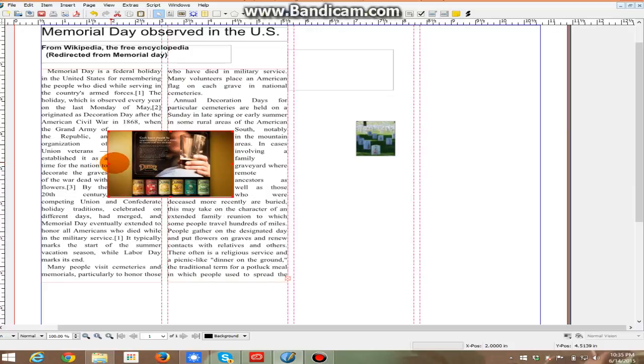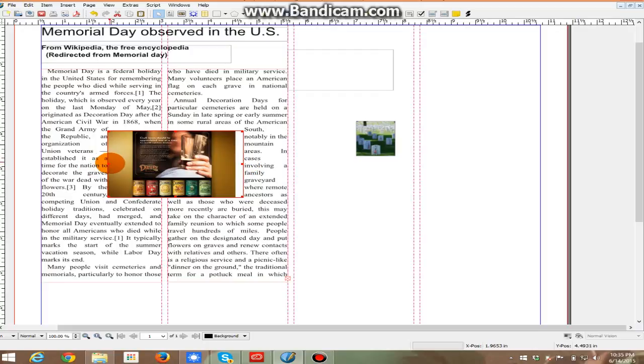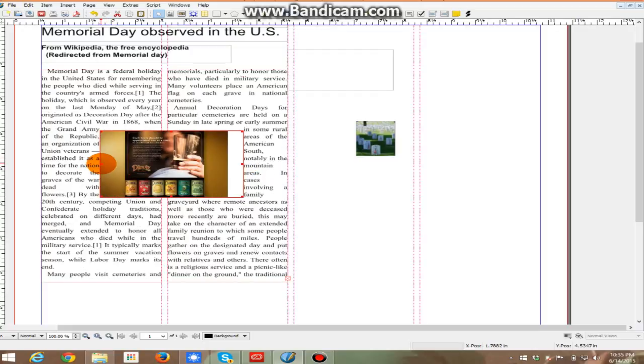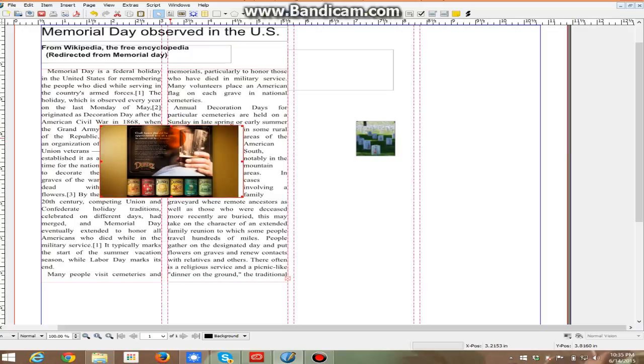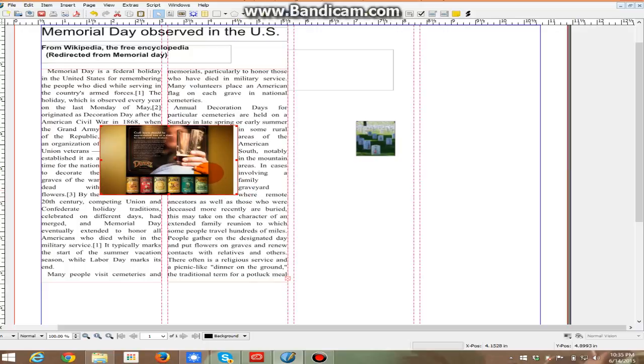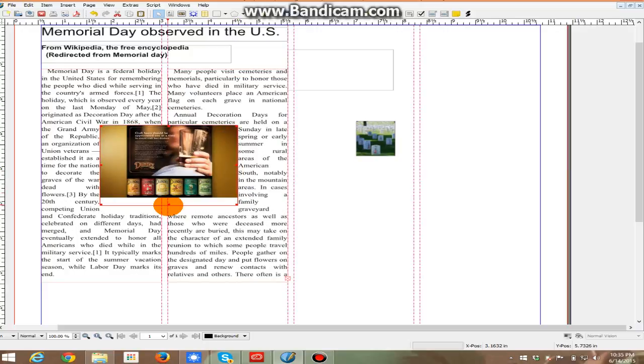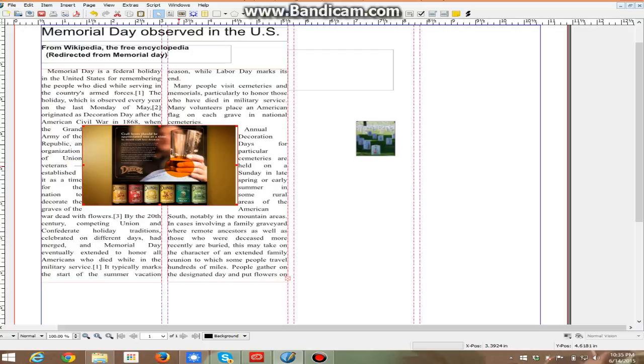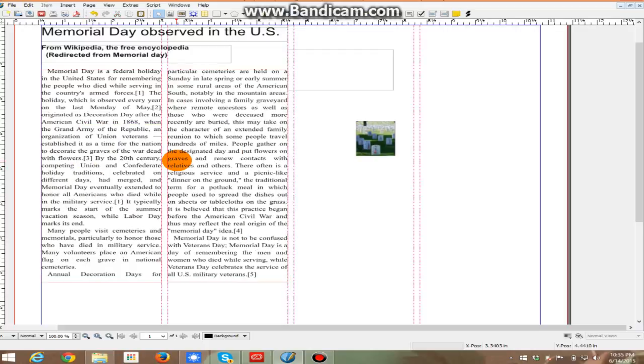Of course, now I'm not going to get that because I have it increased to fit the frame. And of course, it's not going to allow me to do what I want to do. Okay. Works better with text frames.